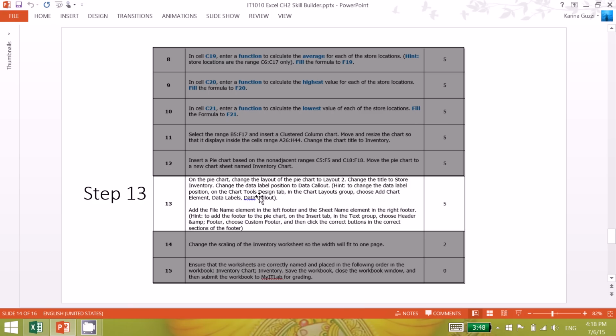There's a hint. It tells you another way. There are so many ways of doing things. They're all correct as long as you accomplish what the step asks for.